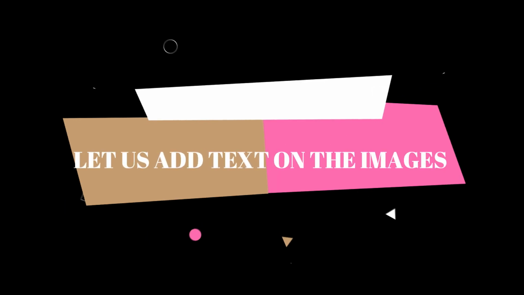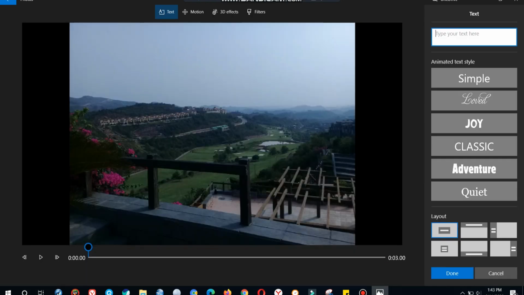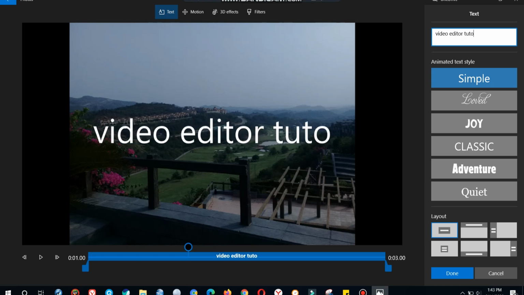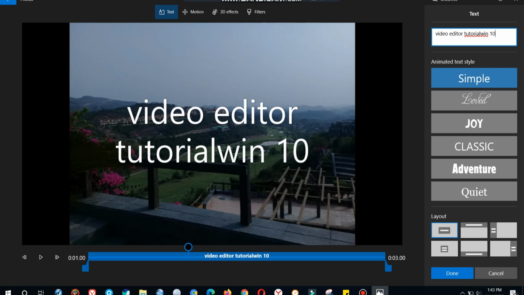Now let us add text on the images. Here we had the title card first of all, and now we can also do the same text, and we can add it on the images. We have the same styles available. We can use any of the styles we want. Add our text on this image. So let's see how it goes. We're writing down video editor tutorial. So you have to check out whichever style you like. You can use that.